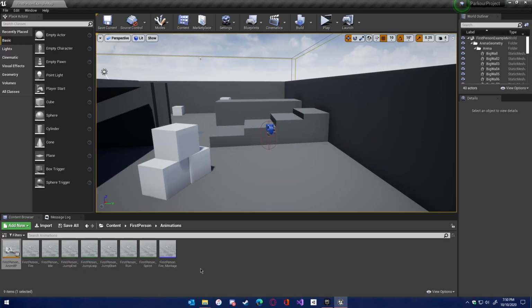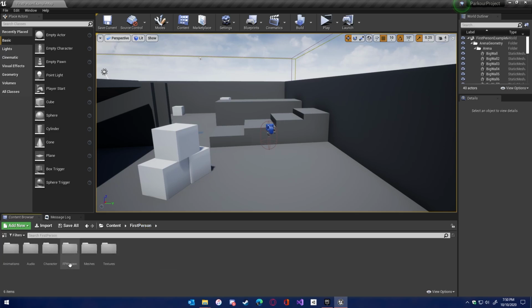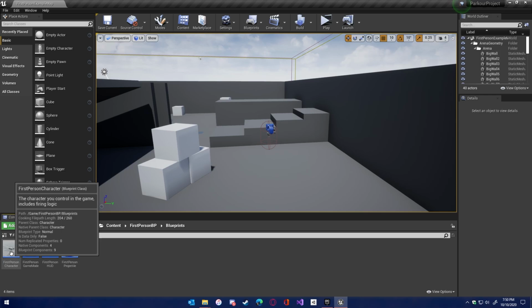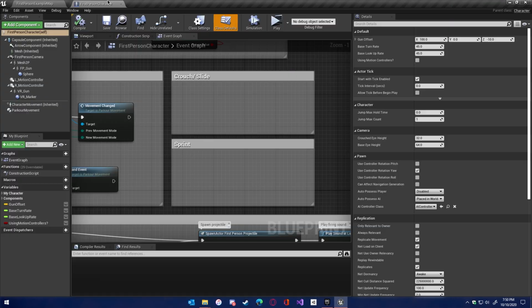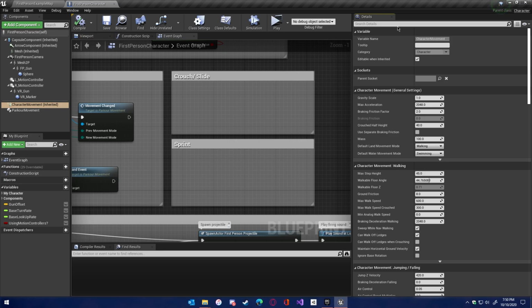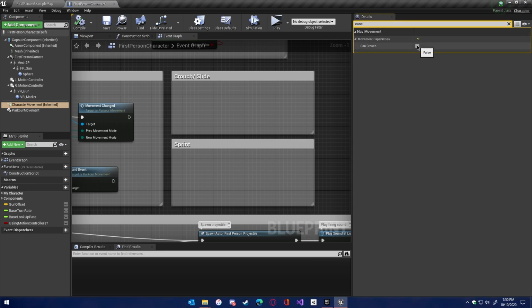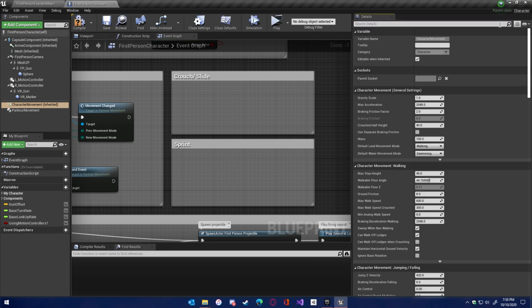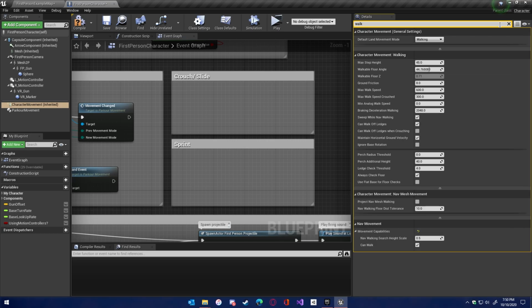We can close this. Let's go back to our first person blueprint really quick. First person character. We're going to open this up, go into our character movement. We got to make sure that can crouch is checked. And we also want to make sure that walk off ledges when crouching is checked. Now, this is optional. This is how it works in Titanfall. You can crouch and walk off of a ledge.